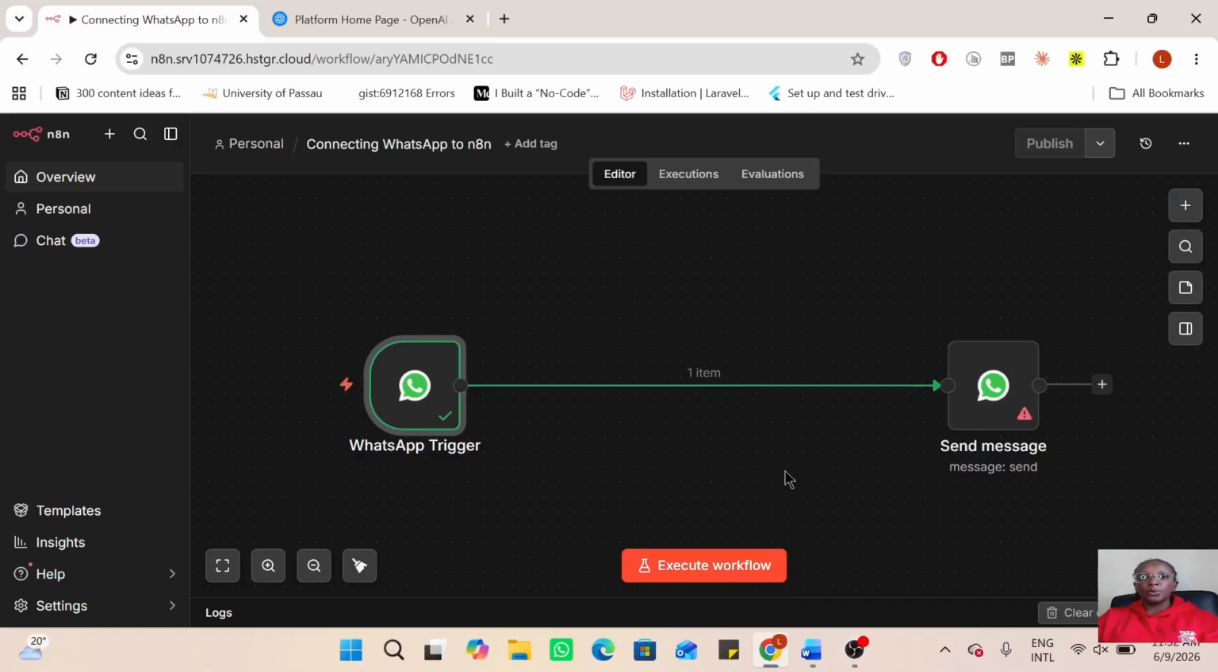Last time we connected WhatsApp to n8n, so today we are going to add an AI agent that is going to respond to that message accordingly. Let's head over to n8n and see how that's done. So right now we have two WhatsApp nodes already connected. We need to make space for an AI agent here so that it lives in the middle.